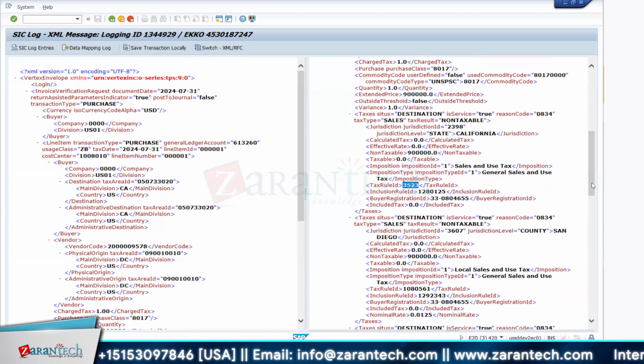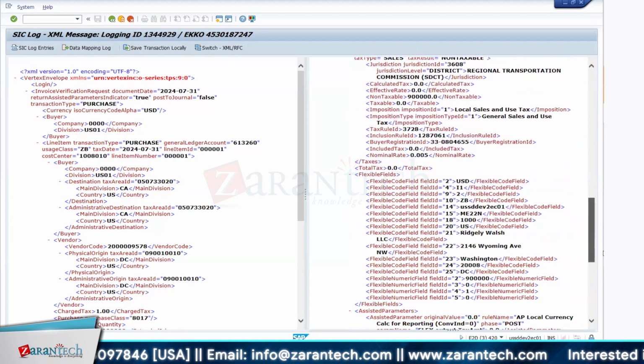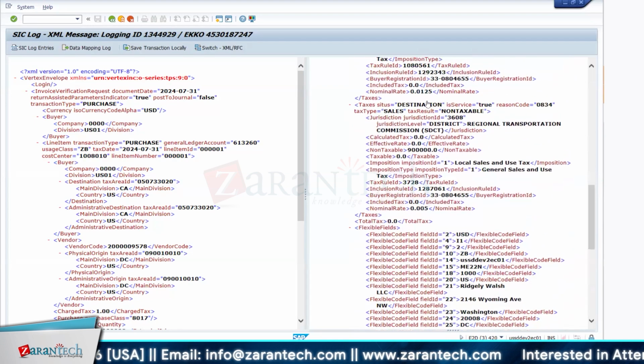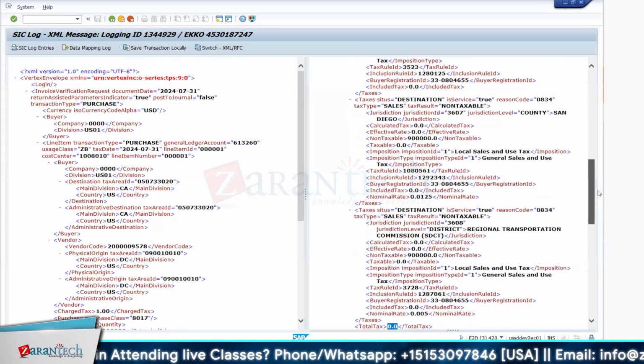Can you come down? Show me the district level. Yeah, stop here. In the district level, you see the nominated rate is 0.05, but included. Okay, district level also it is non-taxable. Sorry, it is showing non-taxable, right? Because the total tax itself is 0. Open that rule, you can understand.